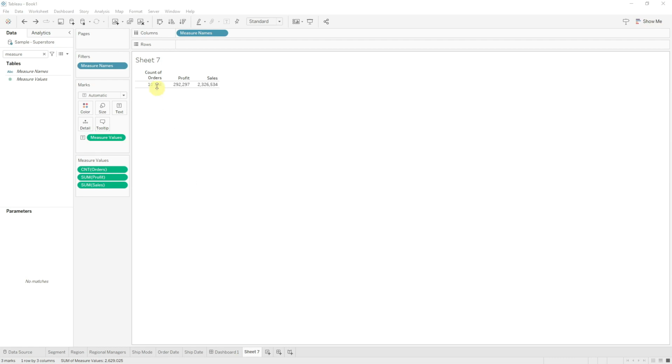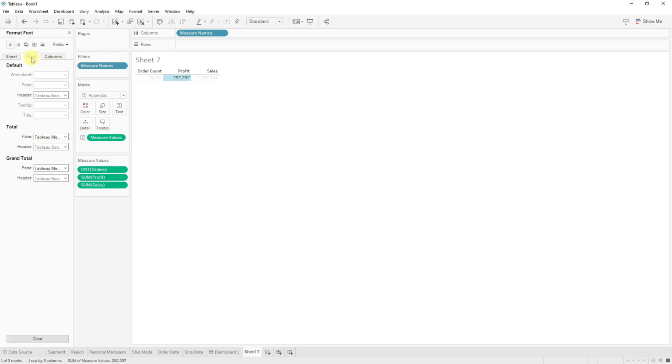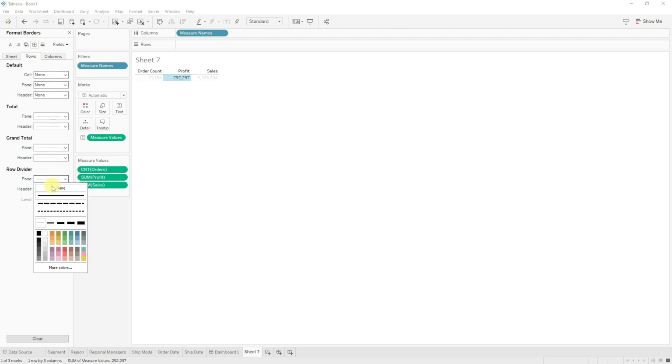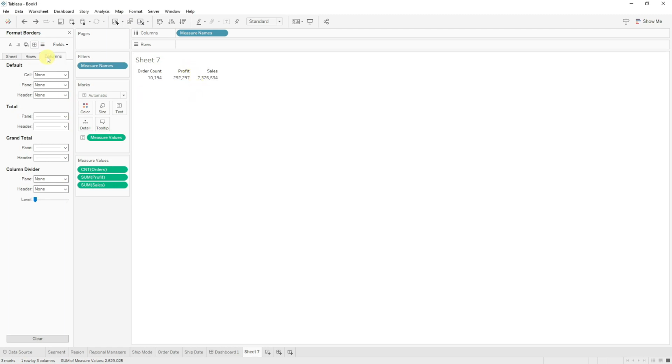Let's format this sheet to look more like a summary. The first thing I want to do is edit this alias to change the name to order count. Next, let's remove these lines. Right click, format, go to your rows section, click this borders icon, then in the row divider, we'll make that none. Next, let's add some vertical lines to divide these measures. In columns, under cell, change that to gray.